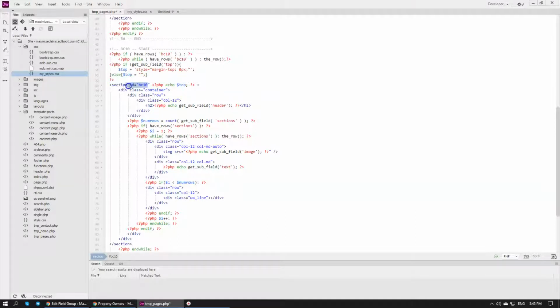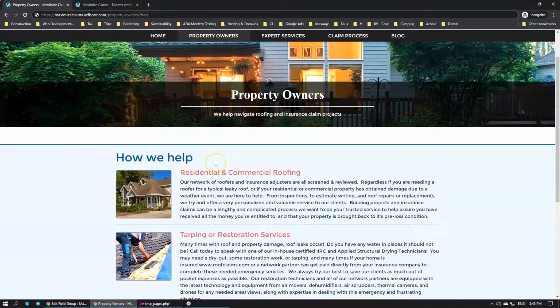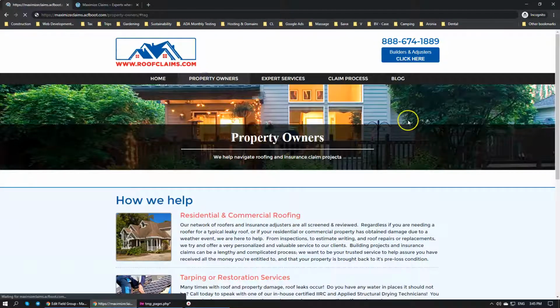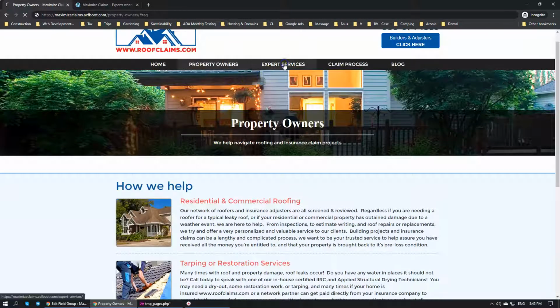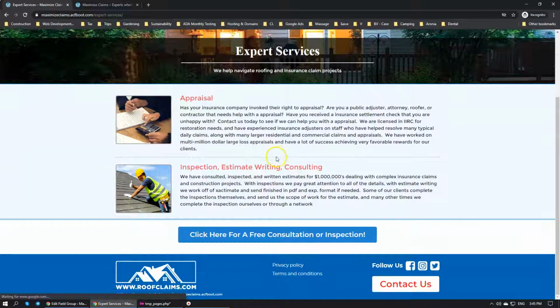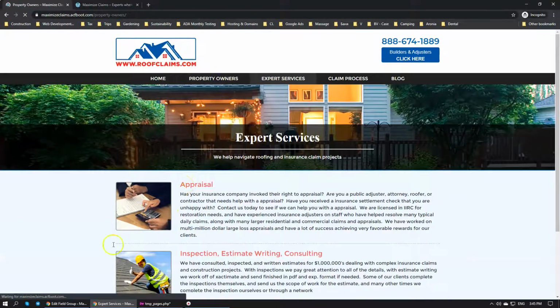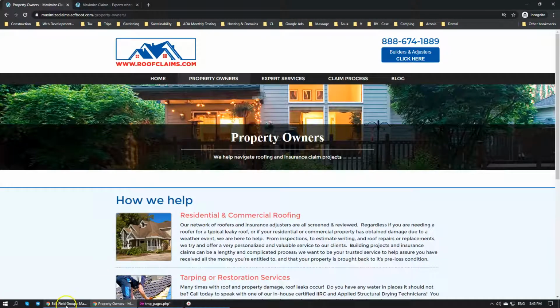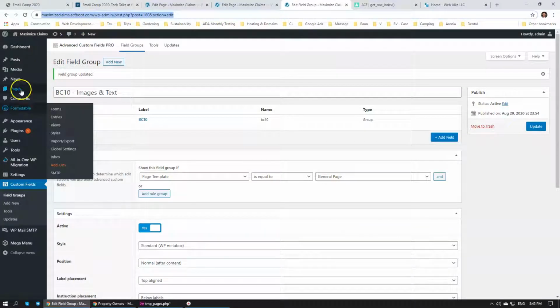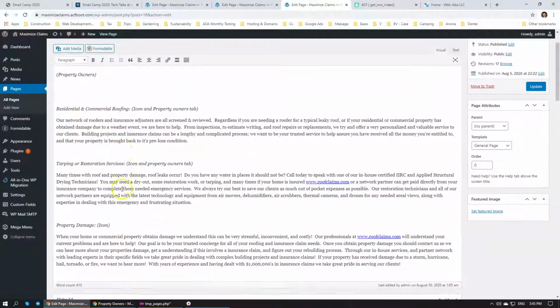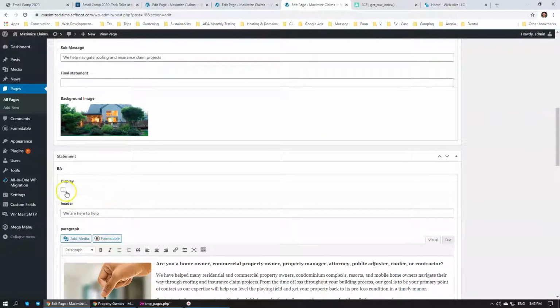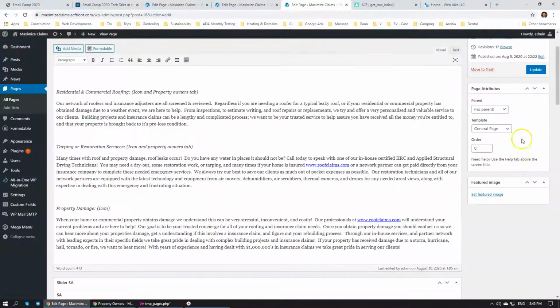This section has an ID of BC10. What is our BC10 ID? Let's have a look. One second, I'll need to display something here. We're going to go back to pages, property owners, and we need to display this section right over here.